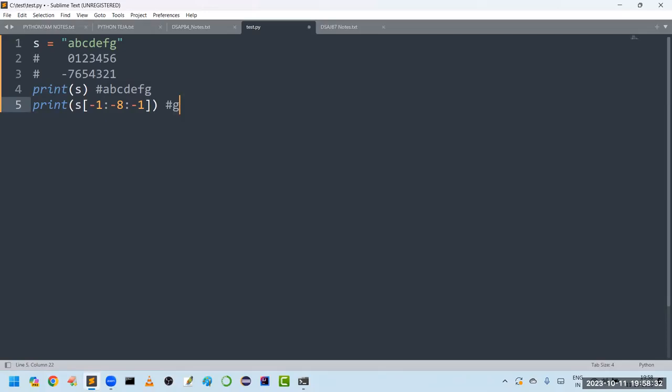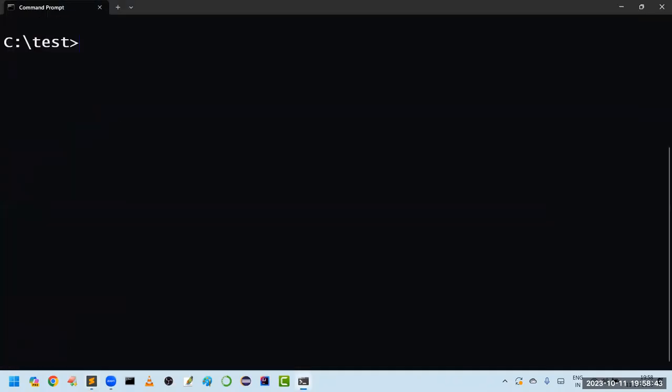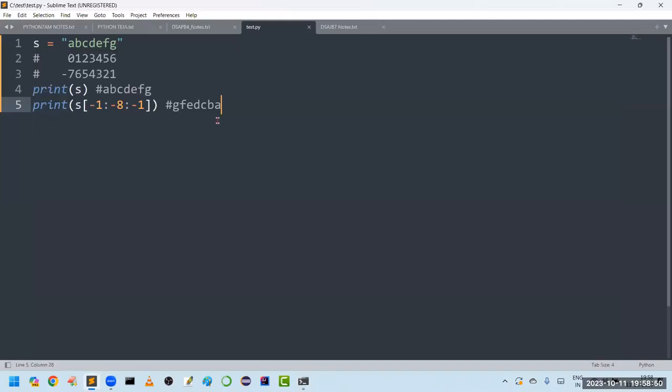So can I get the characters like this? G, F, E, D, C, B, A, something like this we are going to get. Let us cross check. Like this we have. So if you want to reverse the given string, this is one approach that we have.